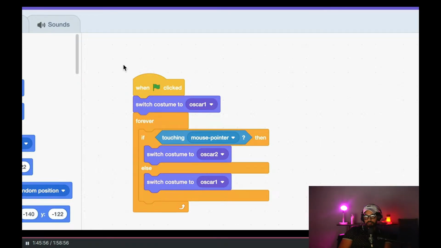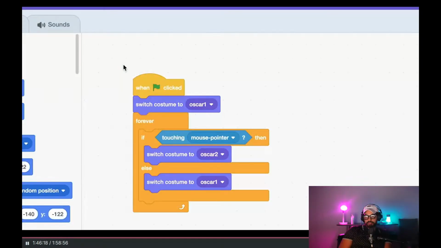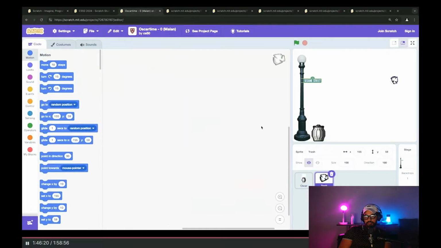Then Oscar does this forever. If Oscar is touching the mouse pointer, change the costume to Oscar 2. Otherwise, change it back to Oscar 1. So that whole idea of animation where Oscar's popping in and out is just a quick costume change based on a loop inside of which is a conditional waiting for the cursor, like Anna did, to get near the trash can.